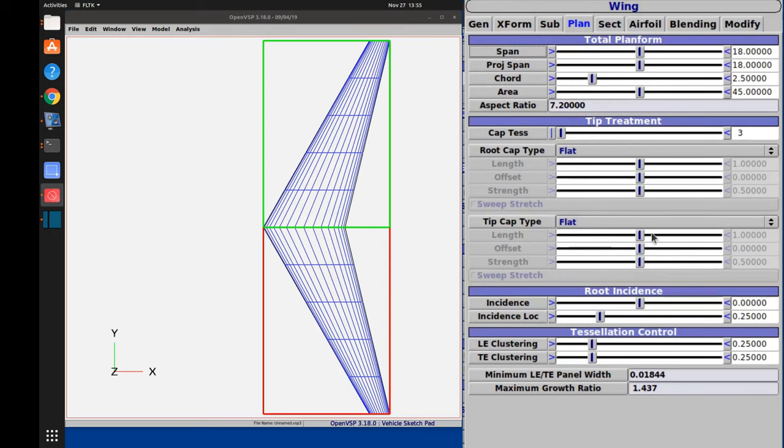Tip treatments we will come back to when we start to try to make that semicircle tip. Root instance we will come to at a future video, and tessellation control we'll come to at a future video. But for now, let's go ahead and set this wingspan. I said it was 29'3", which is 29¼ feet. Now you'll find that sometimes setting these values is kind of in vain. When we go and change some of these section values, it'll end up changing some of these values automatically.